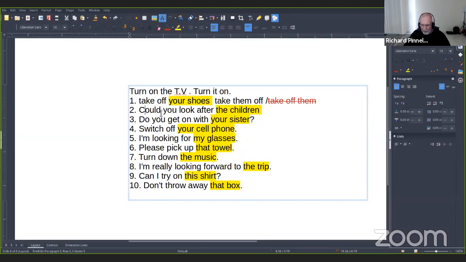So could you look after the children? Say the same thing using the pronoun. Could you look after the children? This actually is a question. Same thing using the pronoun.